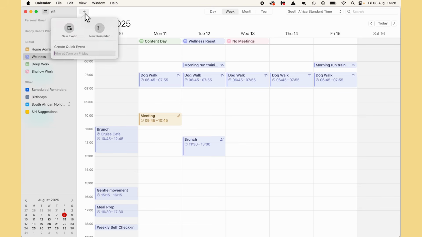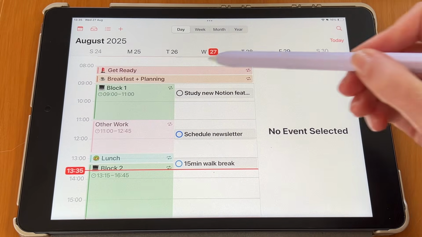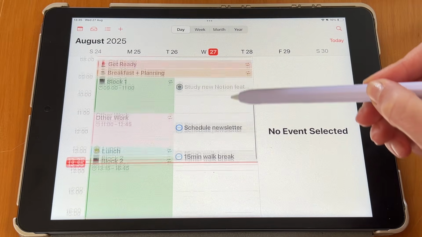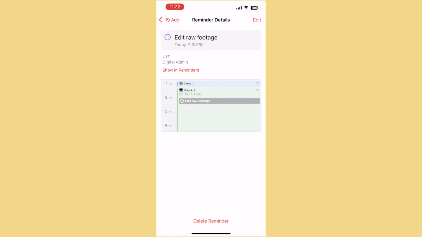Hit the plus, select reminder, give it a title, a time, a priority, and any additional tags that are required. You can also go ahead and assign it to a specific reminders list. Your reminders now appear alongside events in your daily timeline. Tap the circle to mark it complete. You can also tap the circle from the edit mode.